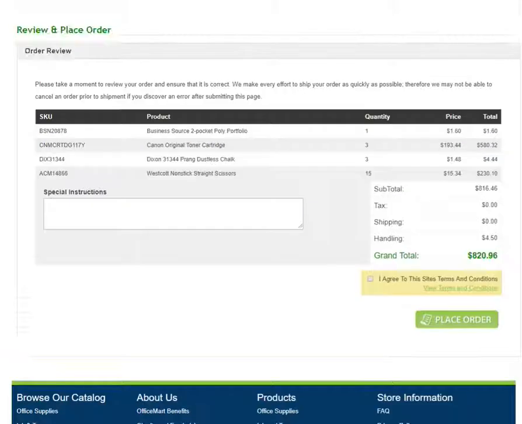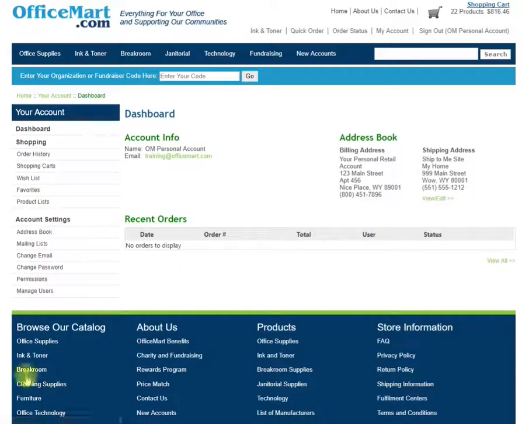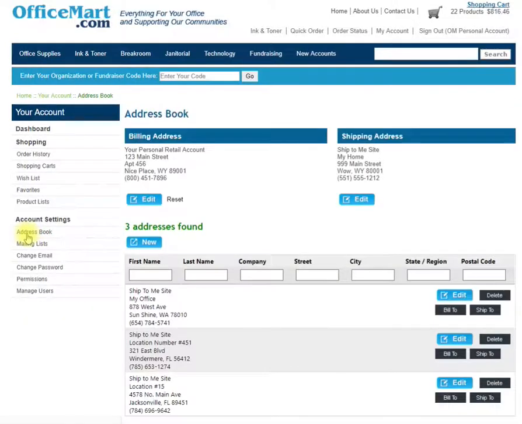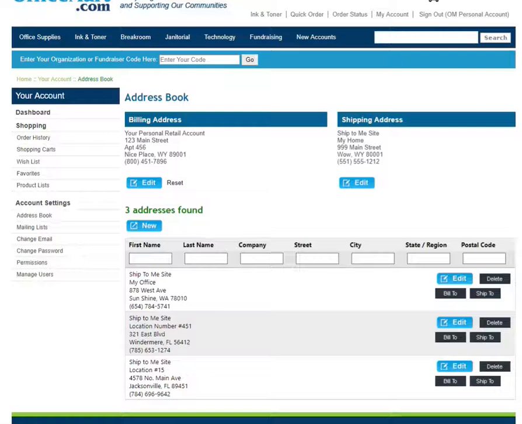So let's recap real quick. Log into your account. Change your password. Change your email address. Add multiple ship-to addresses. Edit the ship-to addresses so that they have a unique identifier on them, so you get the hang of how simple the system is.